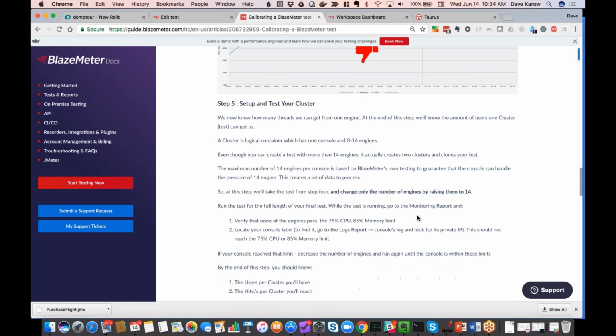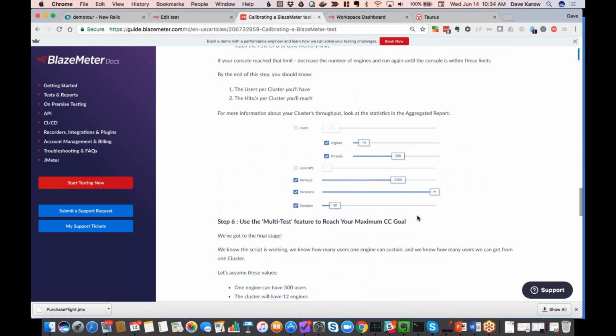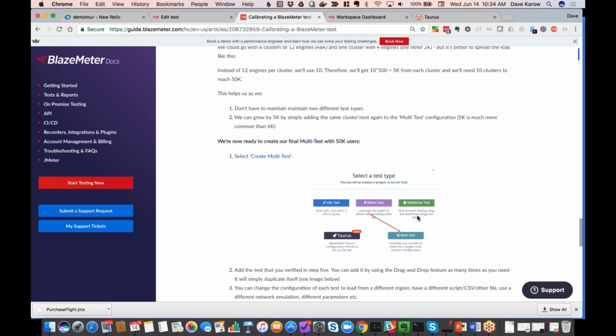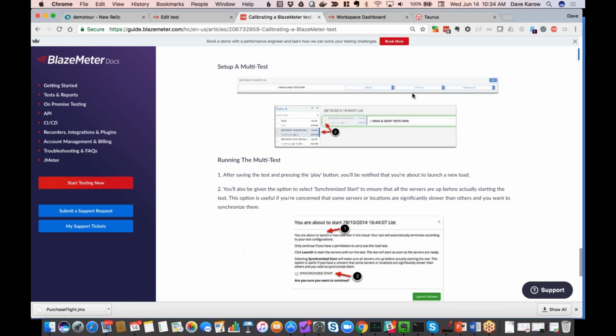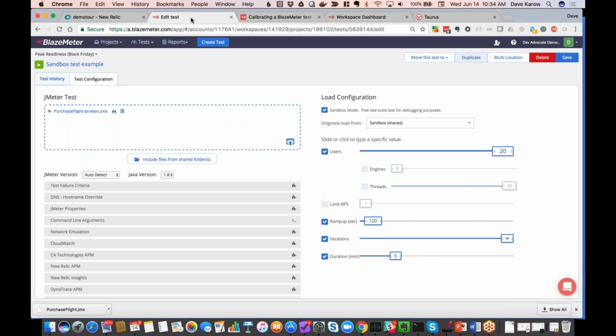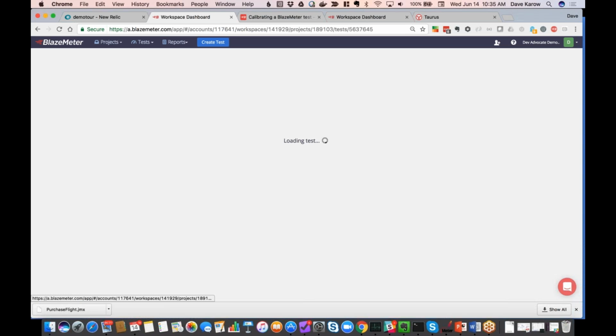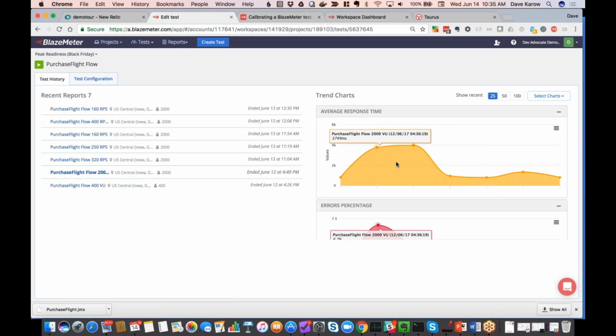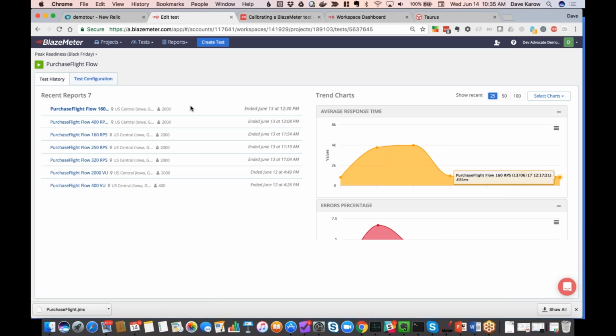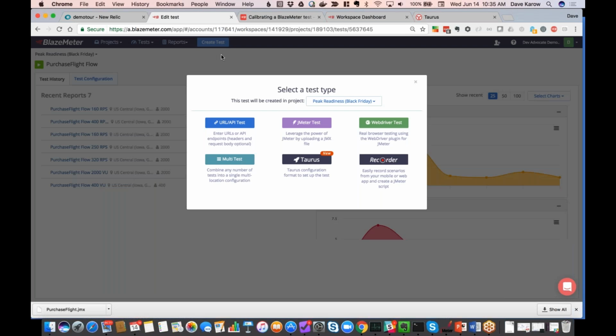And then if you're going to run really big tests, we're going to teach you how to cluster together a very, very large number of servers. And we'll look at multi-test as part of our demo in just a sec here, right? So let's pop back to my list of tests, and let's say we have a test already that works, right? So we've got this purchase flight flow, and we're happy with this, and we've learned a bunch of stuff from this, and we want to scale this up much bigger, right? So we go into create test, and we choose multi-test.